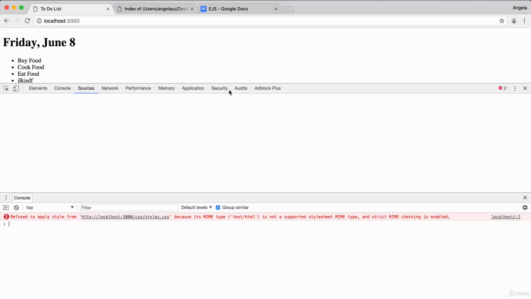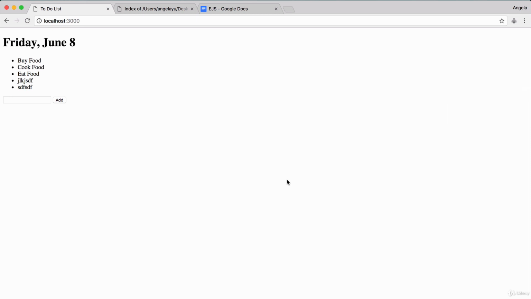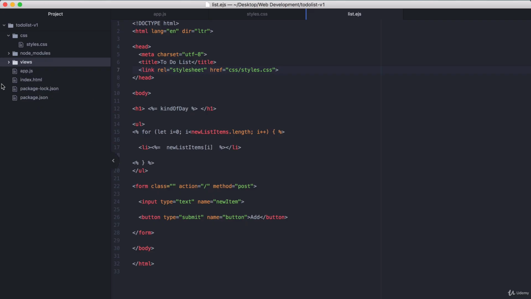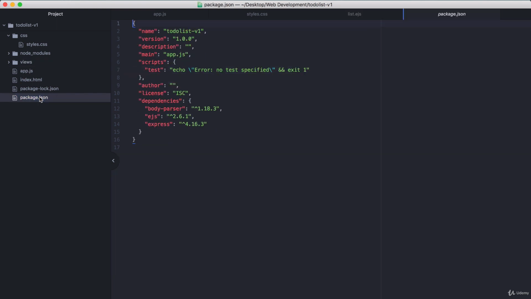And in fact, if you pull up the Chrome Developer Tools, you'll see a warning in here that it could not apply the style from css/styles.css. Now, the reason is because our styles.css lives in a folder called CSS, which is in the root of our project. Now, when you use Express, it doesn't automatically serve up all the files in your project. No, in fact, it only serves up the main access point, which we define in our package.json as app.js, and it also serves up the views folder. But everything else it chooses to ignore.